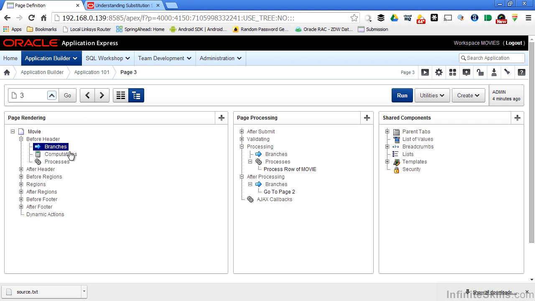A computation is exactly what it sounds like. I want to take some item on my page, and I want to perform some kind of computation on it. Maybe it's as simple as querying the date and time from the database and displaying it on the page as the header gets loaded. Maybe it's taking some other value that's going to be displayed on the page and manipulating that in some way.